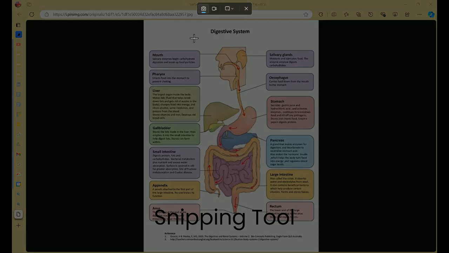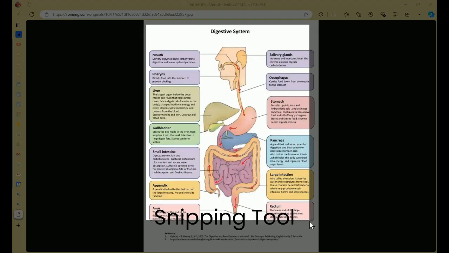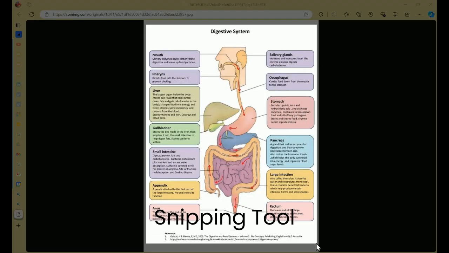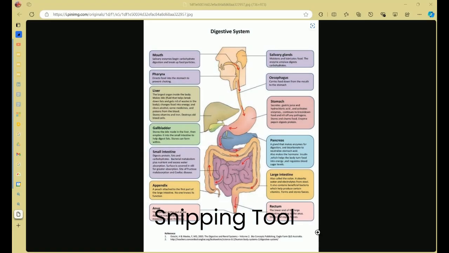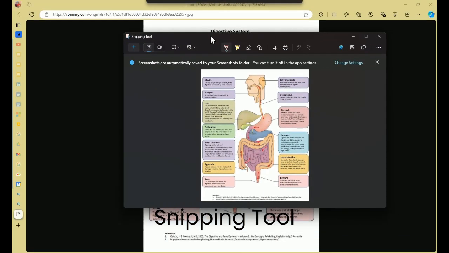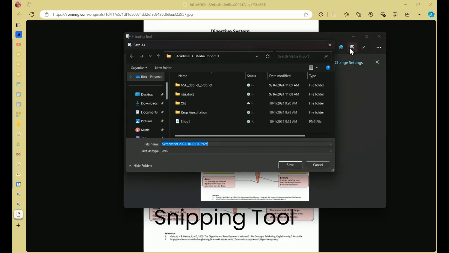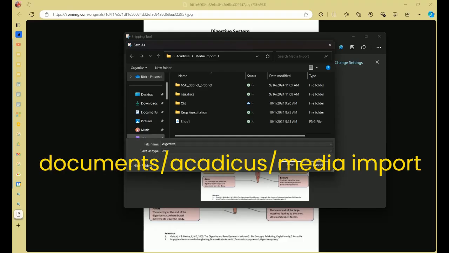And I'm going to do New. And then I'm going to grab this image and the footer. And it looks good. And then the snipping tool will let me save. Save as. And again, I'm going to go Acadicus, Media Import. You can see I have a couple of file types I can use. I typically use PNG. I might give this a name, digestive system, and try to avoid spaces, special characters.